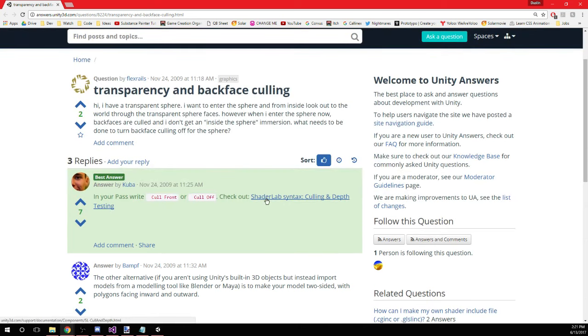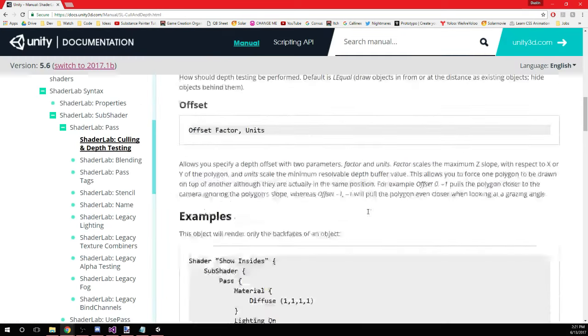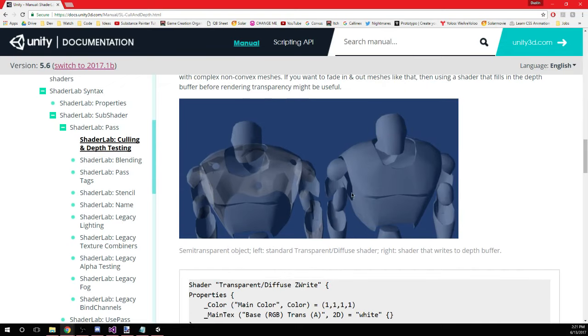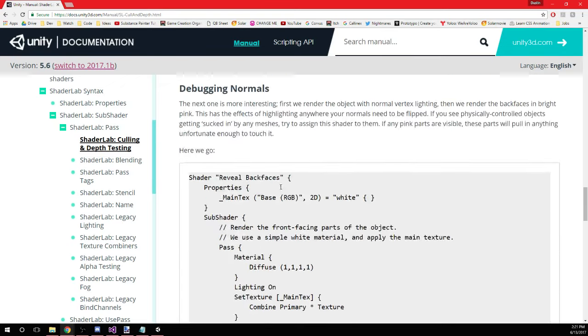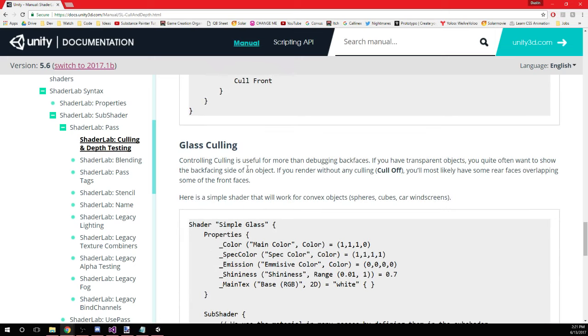In your pass, write this. Oh gosh, this won't mean anything to me. I've never looked in a shader, so I have no idea. This is like glass culling. Controlling culling is useful for more than debugging backfaces. If you have transparent objects, you quite often want to show the backface inside of an object.